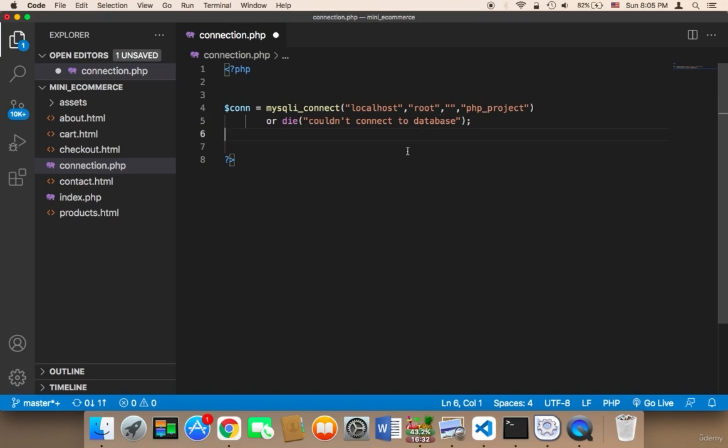Pretty simple and straightforward. Lastly, you just need to click on File and then Save All, and we are good to go.